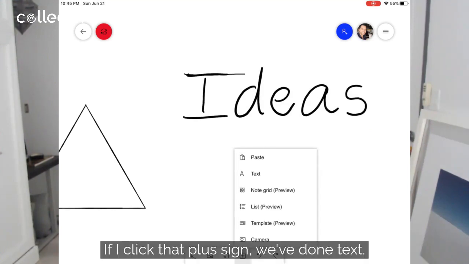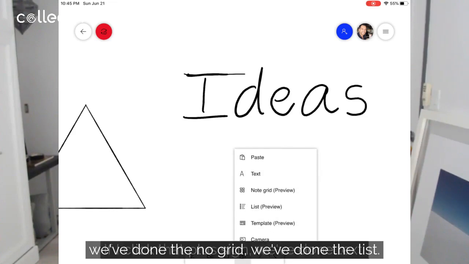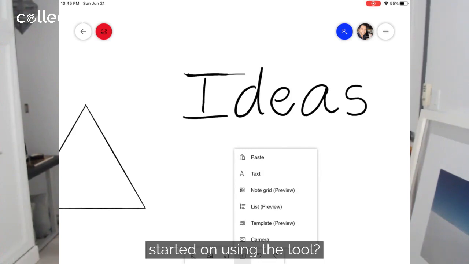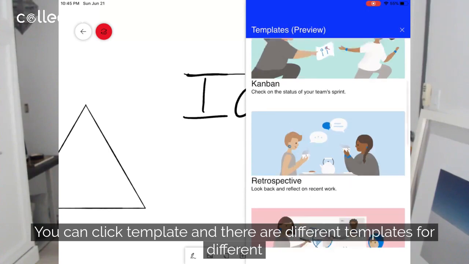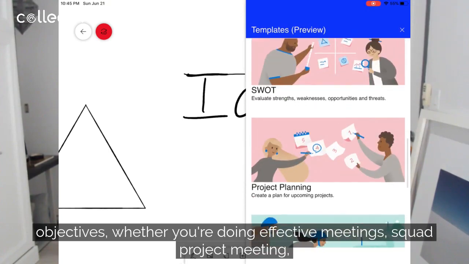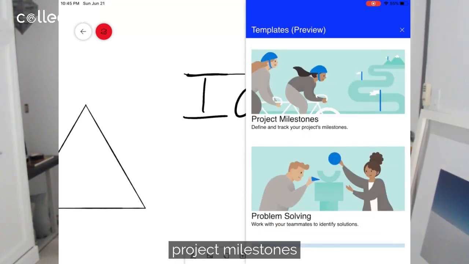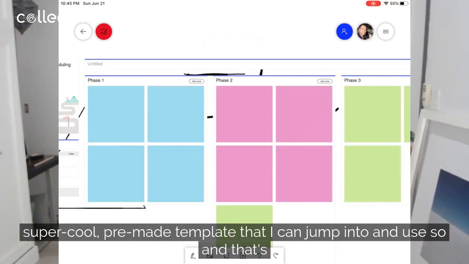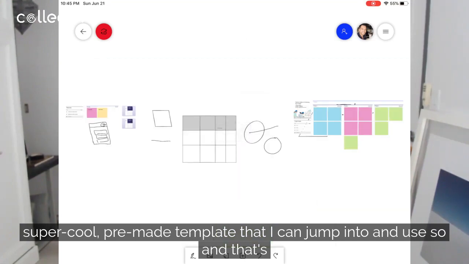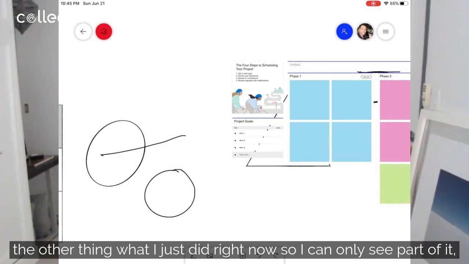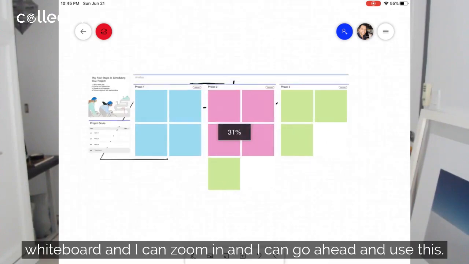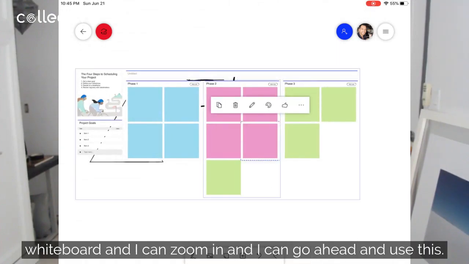Other great things in here, if I click that plus sign, we've done text, we've done the note grid, we've done a list. But if you want to get started and you're wondering how do I get started using the tool, you can click template. There are different templates for different objectives, whether you're doing effective meetings, SWOT, project meeting, project milestones. If I click the project milestones one, I'll get this super cool pre-made template that I can jump into and use. I can only see part of it. If I double click somewhere, I'll see the whole whiteboard, and now I can zoom in and use this.